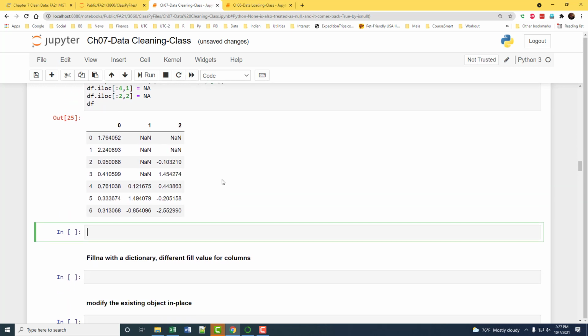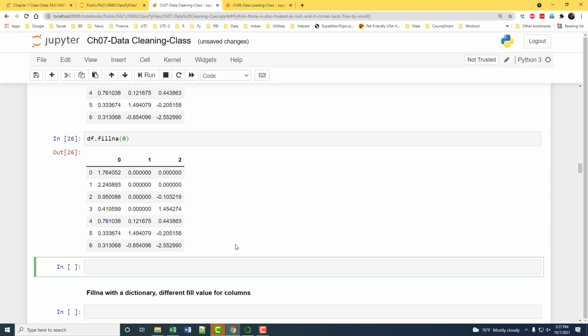Now I want to use fillna, and the most basic fillna is to give a number. So df.fillna(0). Then wherever there is a missing value, the missing value will be replaced by the value 0. Again, that's not a good idea, but it just gets us started with the fillna method.